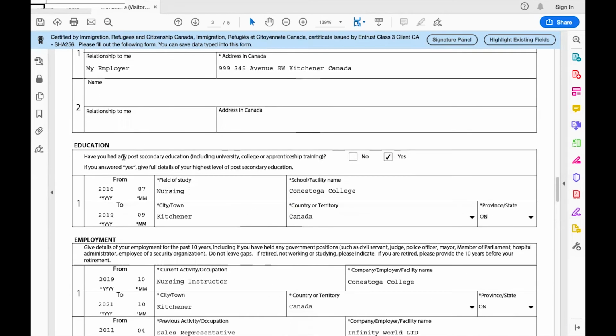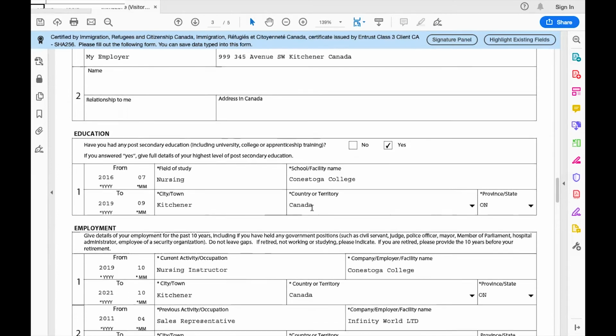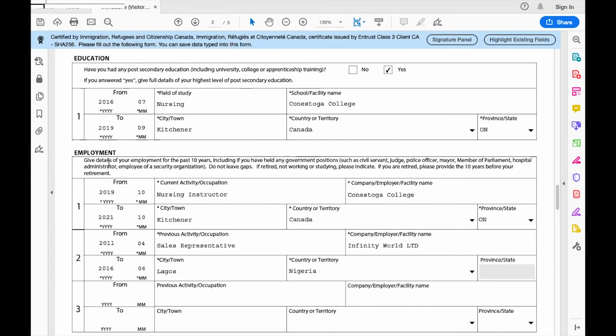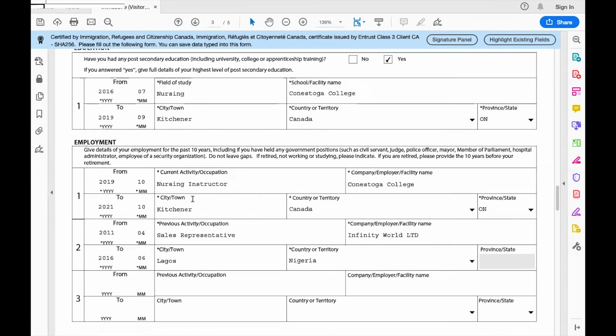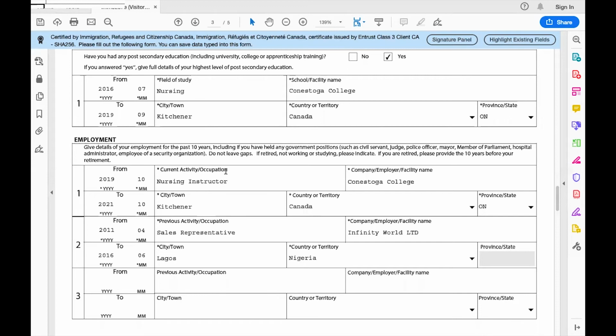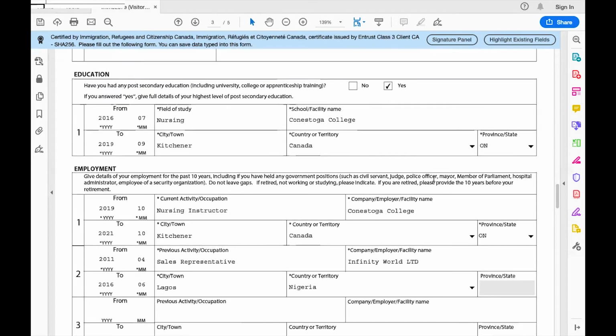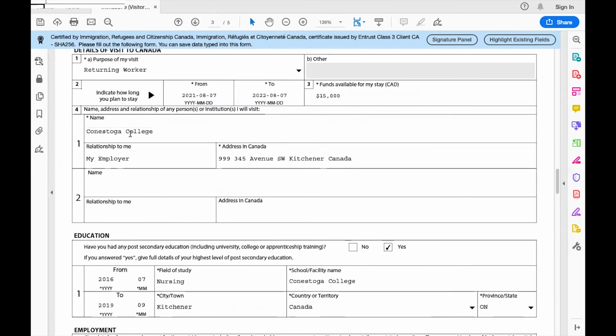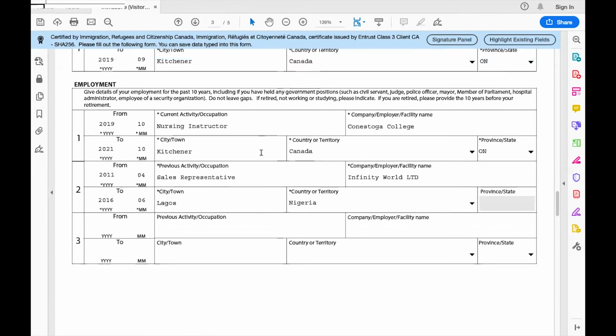So for your education, for this option, I provided that I studied. This is just a demo, you guys know. Field of study was nursing in Conestoga College, Kitchener. You provide the from and the to date, which is the education period. And then for the employment, it says current activity or occupation. I used nursing instructor at Conestoga College, which is the reason why I put this information here. So you do the same in yours.